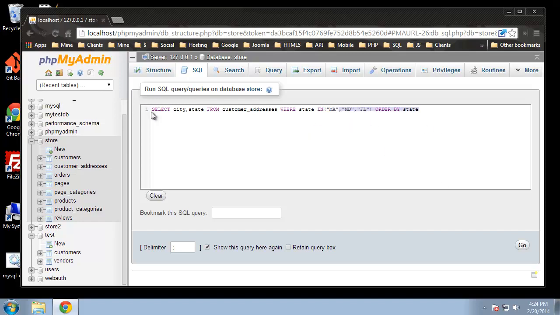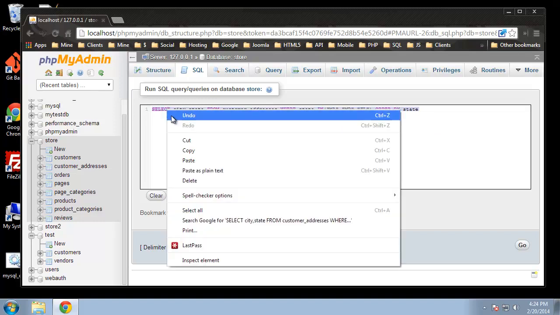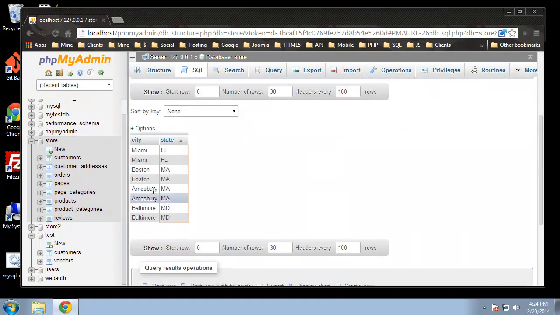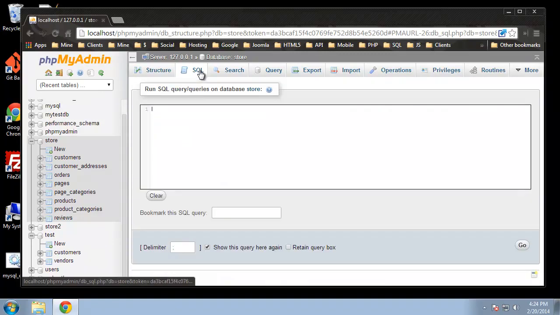Alright, so let me copy that. And I just copy these just so I can run them again if I need to after we already run it once. So you can see that we have the same exact output that we had with the OR statements. Just much simpler. Now, what if you wanted to get all the customer addresses that did not live in those states, that lived in the opposite states, that's quite easy to do.